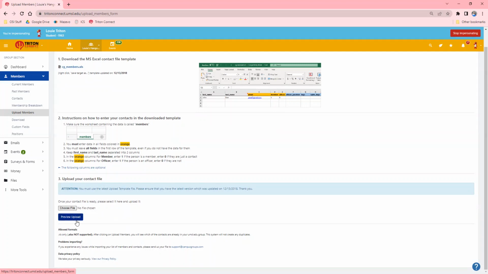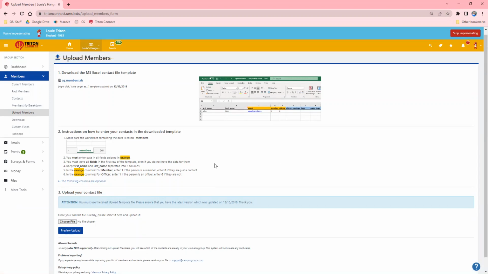And when you upload it, you see this preview upload button here. When it previews the upload, it checks and lets you know this column was messed up or this looks weird, this isn't going right. So then you can go back to your spreadsheet, edit it, and re-upload that there. It also has allowed formats down here, things like that. And it has a link for support at Campus Groups if you're having problems with the importing of your members.